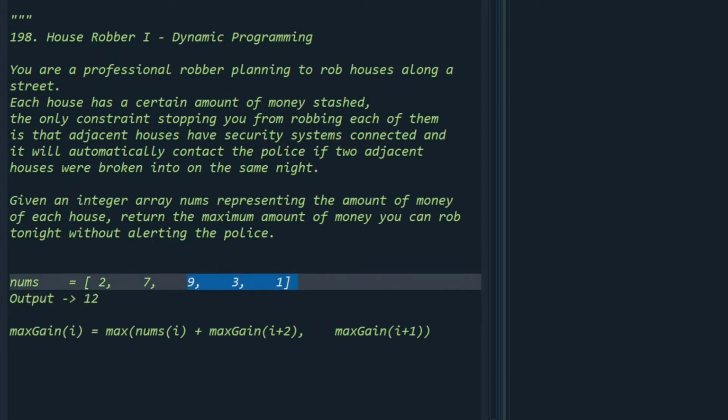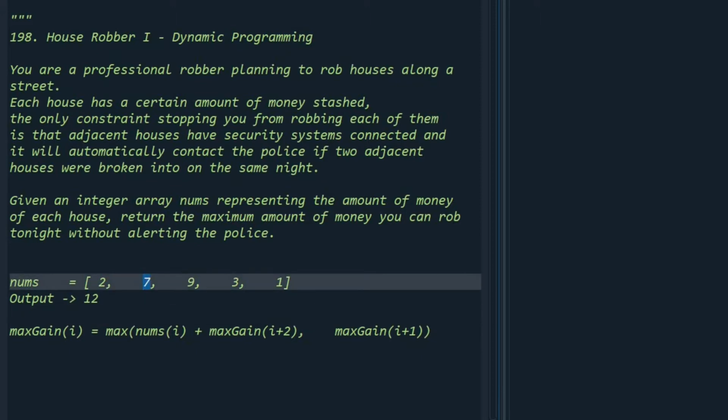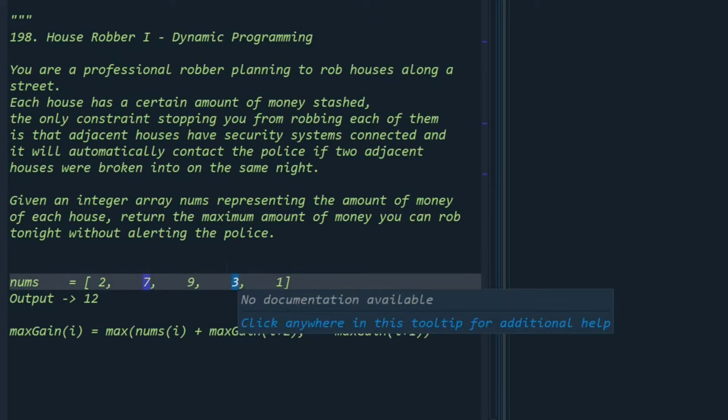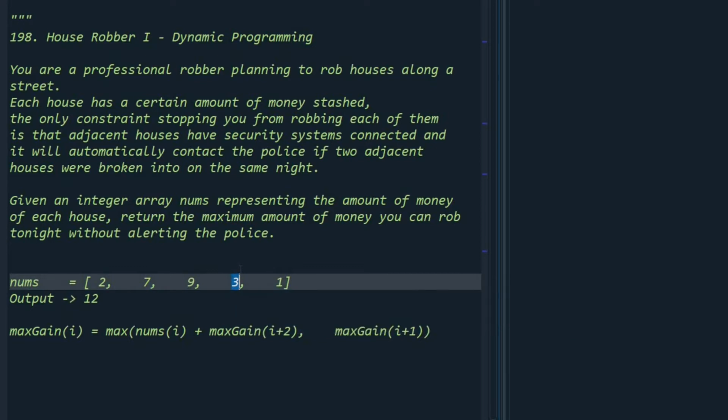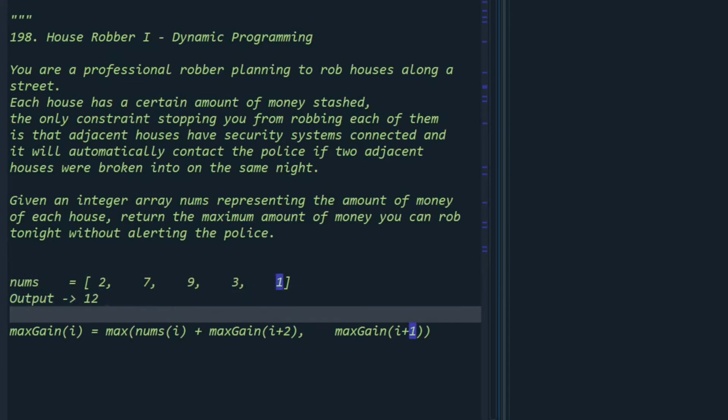For example, considering this array, one possible solution is if I get the values 7 and 3, and because those are not adjacent, the output will be 10. But the other possible solution is if I get the elements 2, 9, and 1. The summation is 12, and we are going to return 12 as the solution for this array.